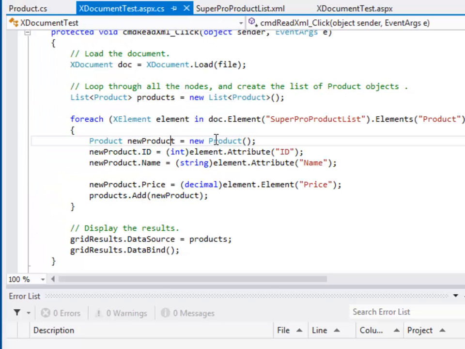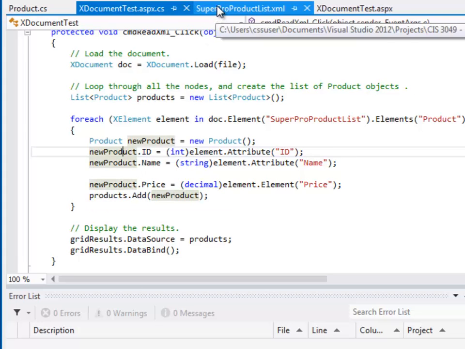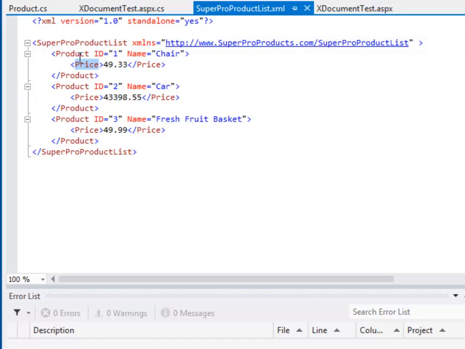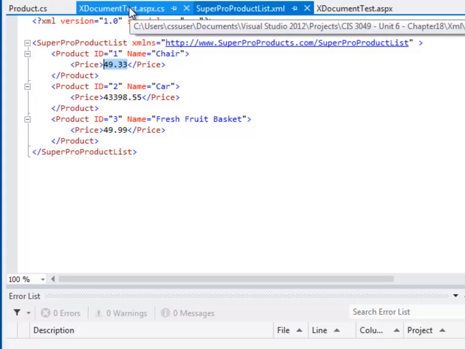So we declare a new product, and then we're going to set the ID, the name, and the price field using elements in our XML file. And again, the ID and the name are stored as attributes, and the price is stored as a separate value of a sub element.